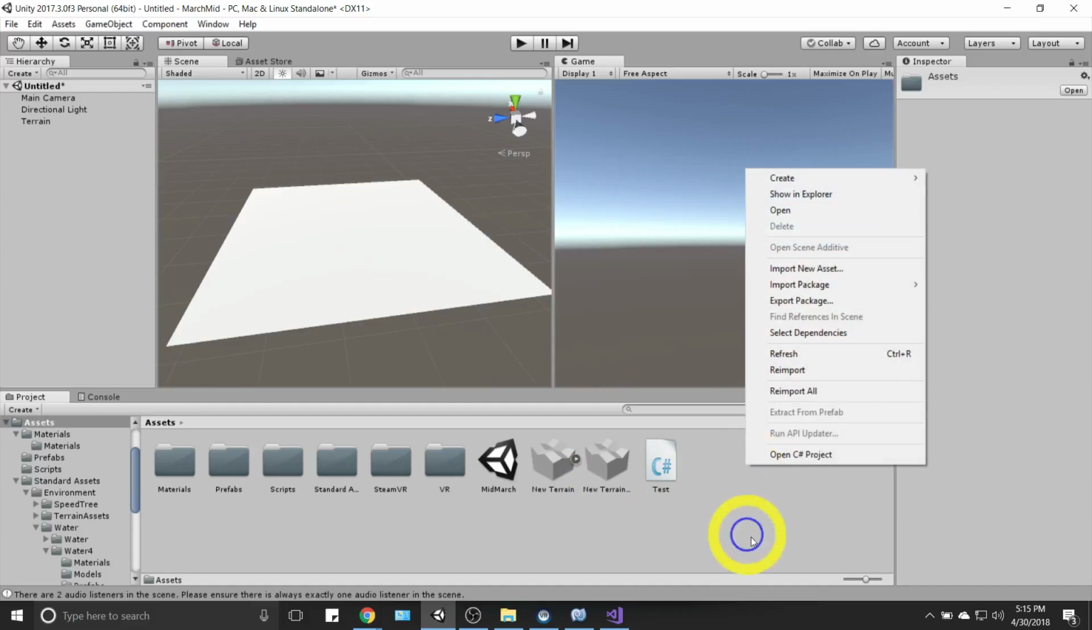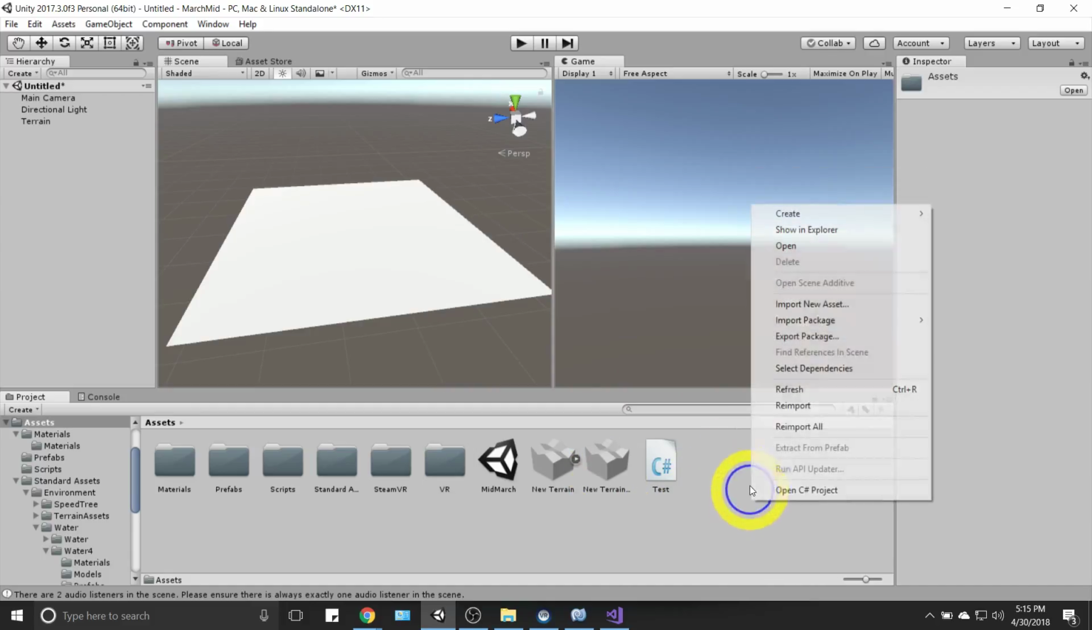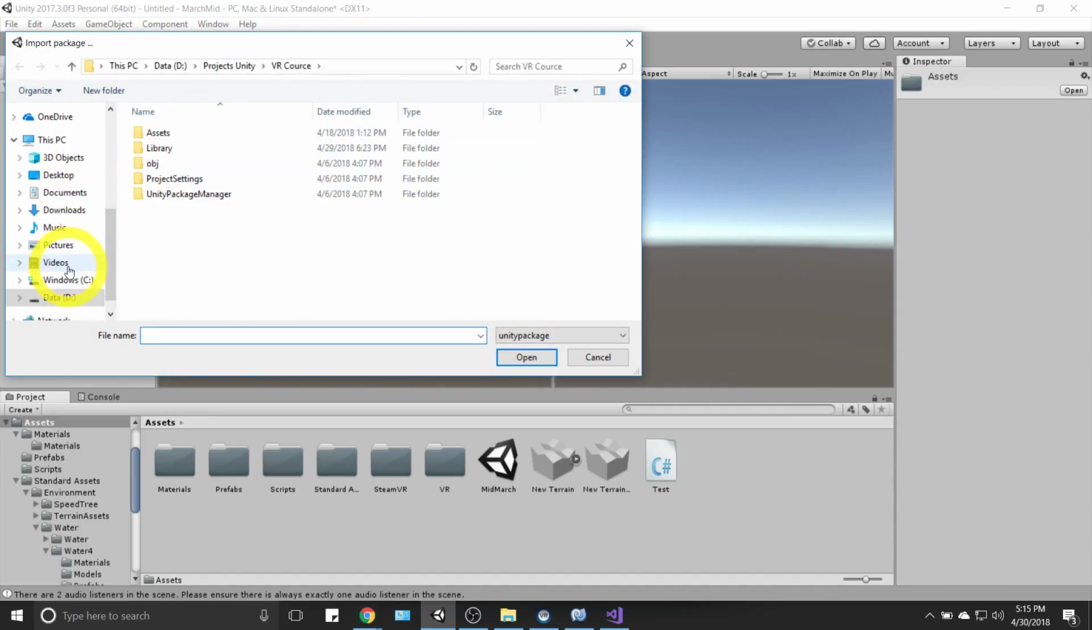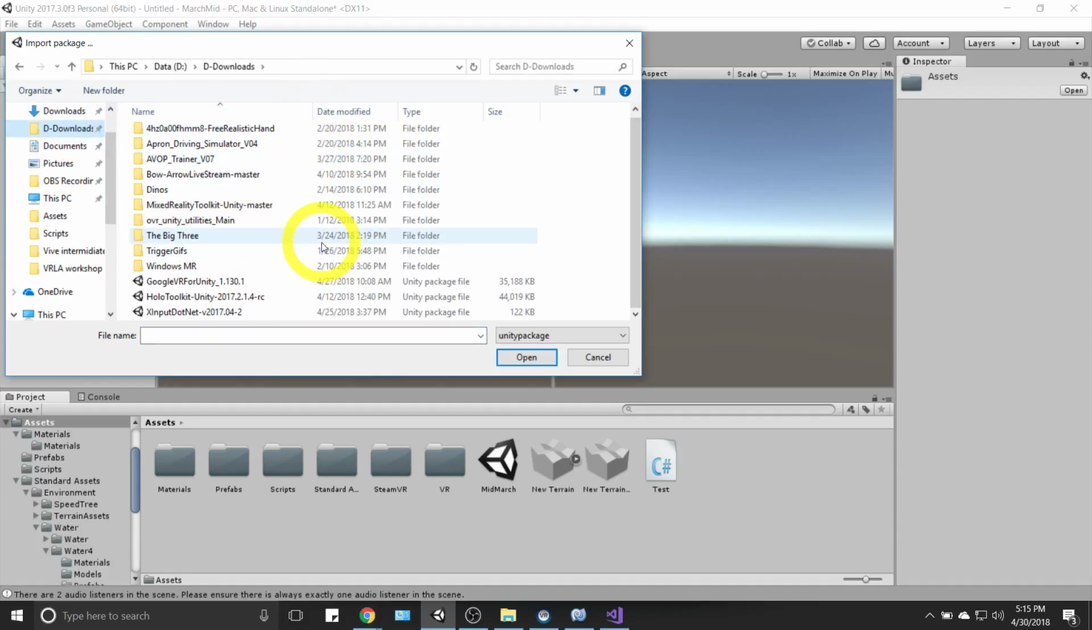Boom, it imports the package. If you want to import a custom package, a quick side note here: right click, import package, custom package, and then navigate to wherever it is that you want to import the package from. So in my case, if I go to my downloads folder, I have some VR toolkits that I could import.